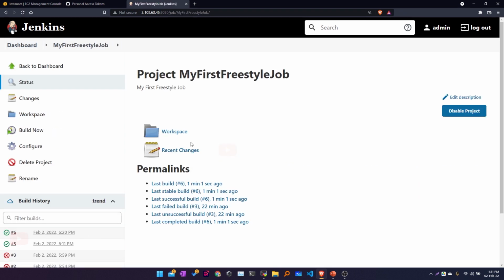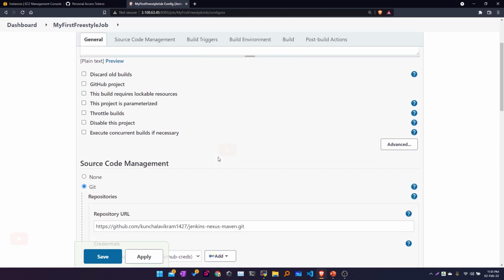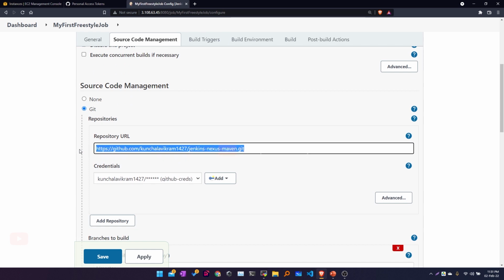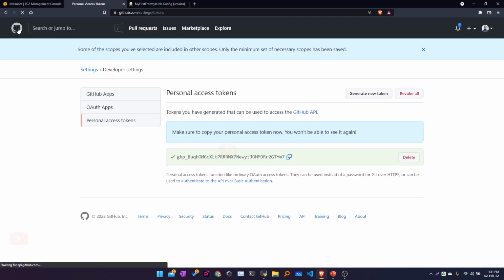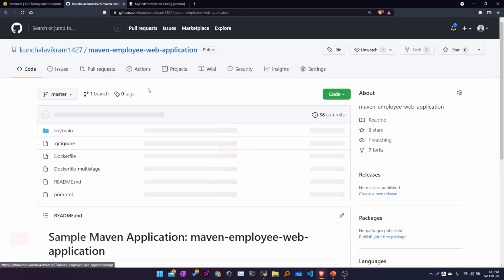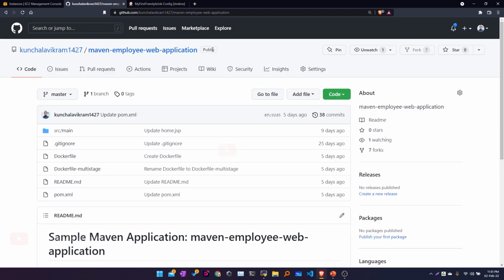So clone my freestyle job. Now I'll go back to configure. This Jenkins Maven Git repository needs credentials because it is private. So let's say I have another project which is Maven employee web application. This doesn't need any credentials because it is a public one.